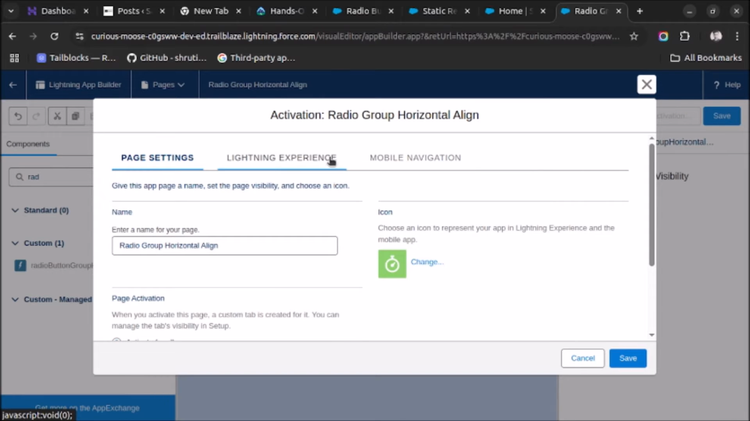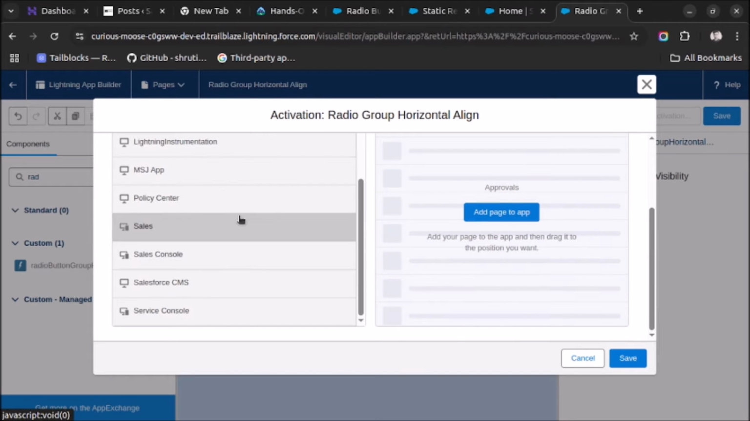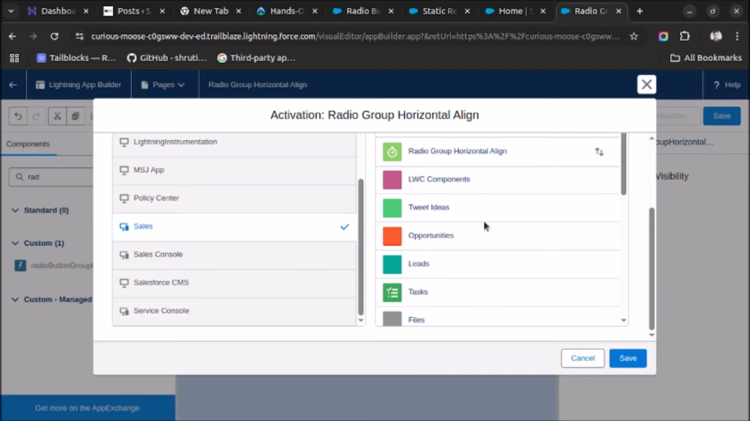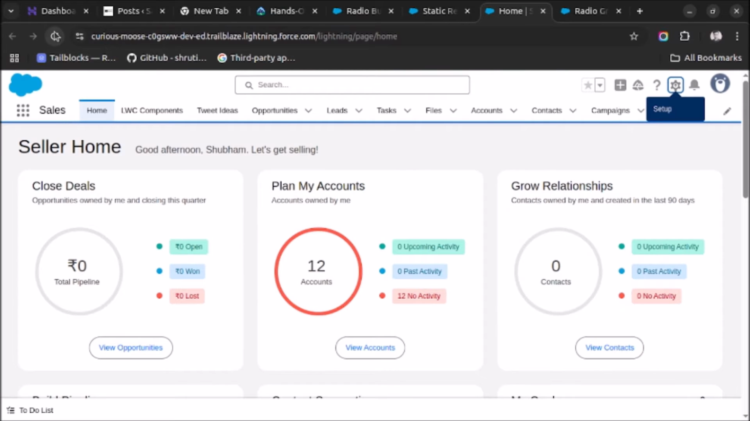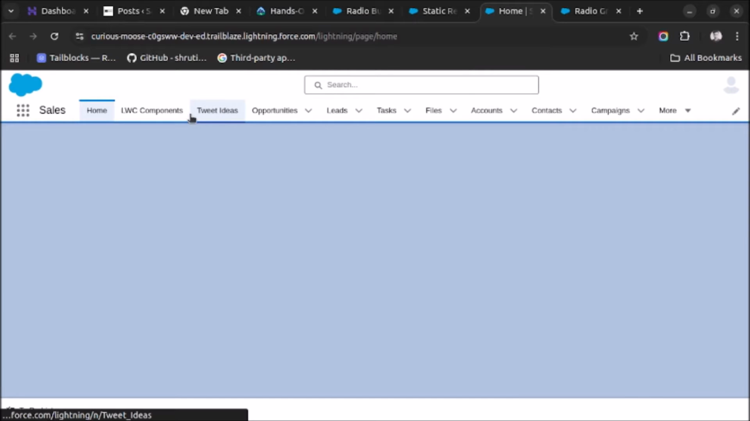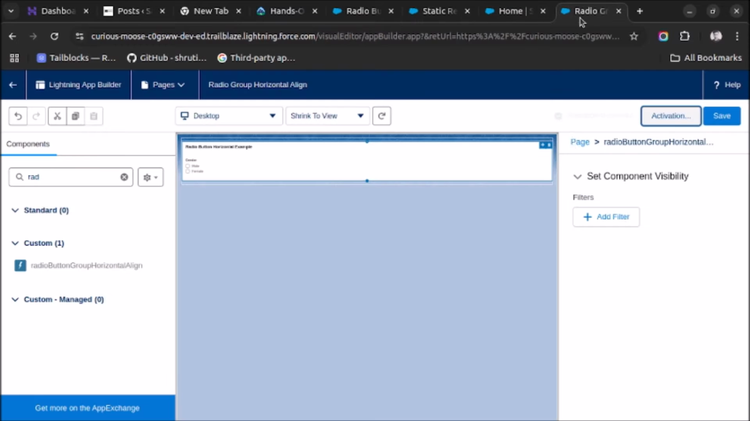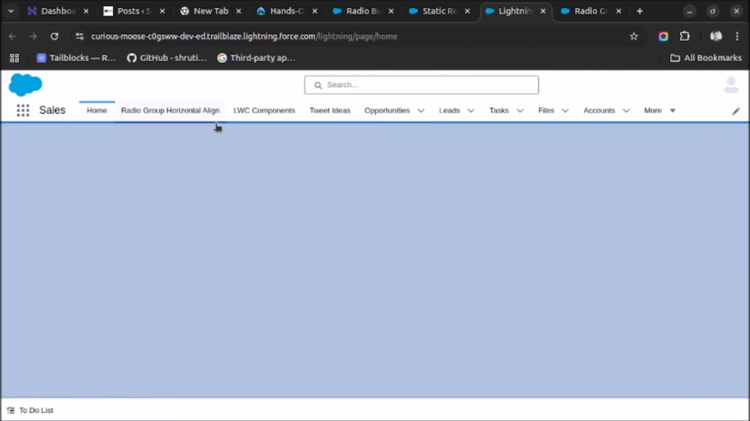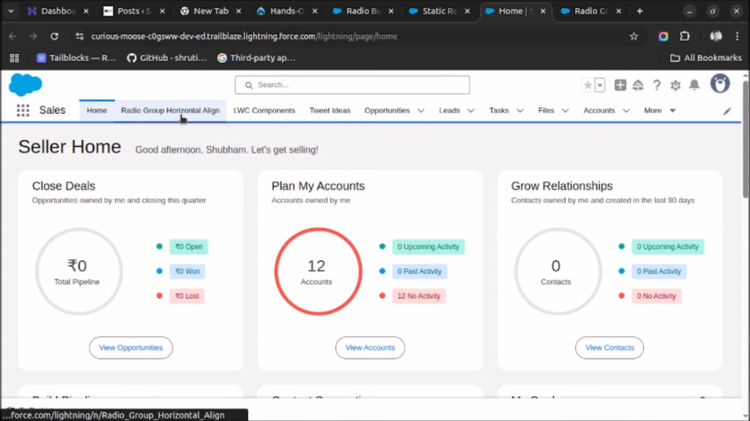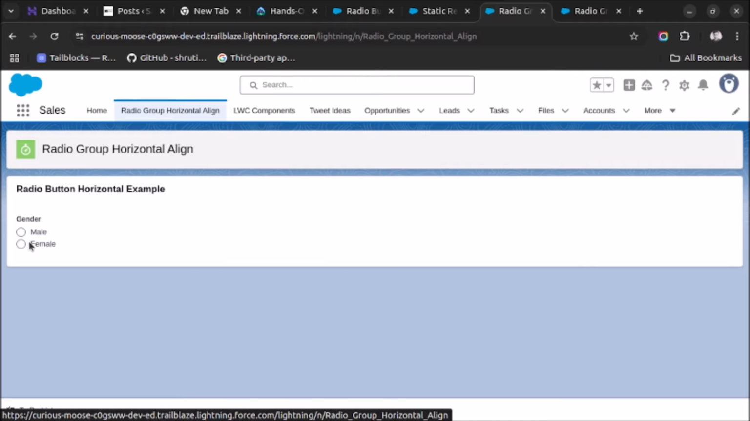I will go to lightning experience, and I will add it into the sales app, add page to app, click on save. Let's go back to home and refresh the page. We must see the radio group. Let me save it and let's refresh again. As you can see, radio group horizontal align is here, and inside that we can see the radio group in vertical position. Now we will learn how to make them horizontal.